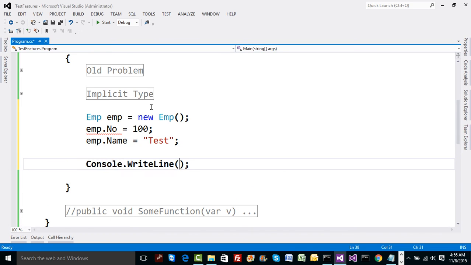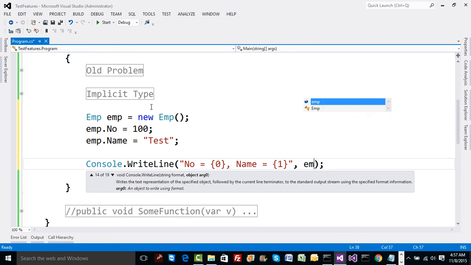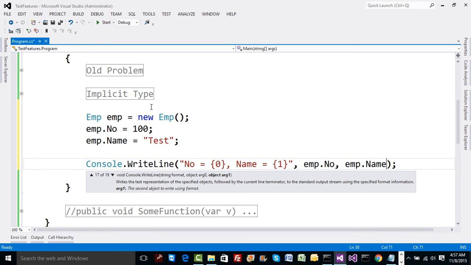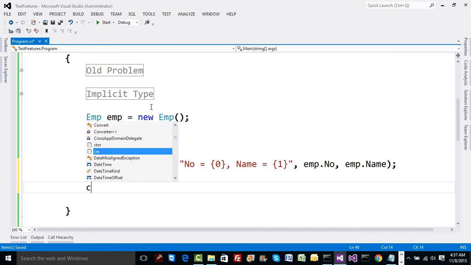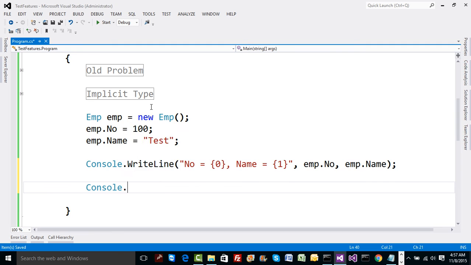And then one can very well print on the console all the values. So you can print now number. So I'm just going to use string format. Number is equal to bracket 0. I'll define name is equal to bracket 1. And then here comes emp.number. And here comes emp.name then. And then finally, we will just run on and print on console.